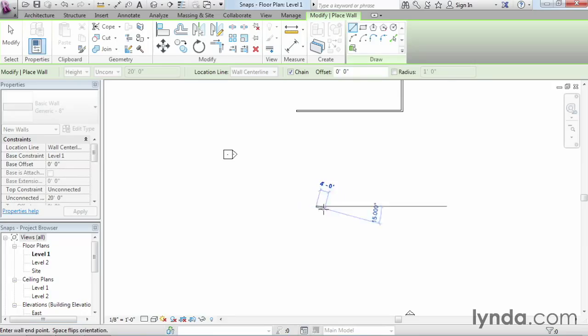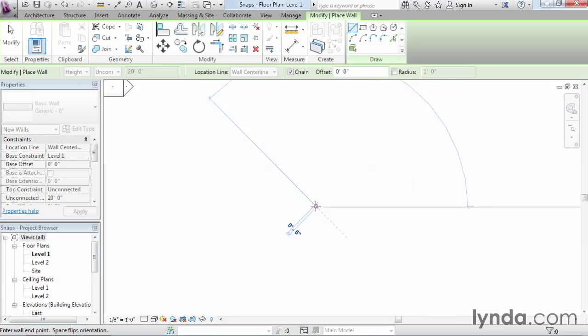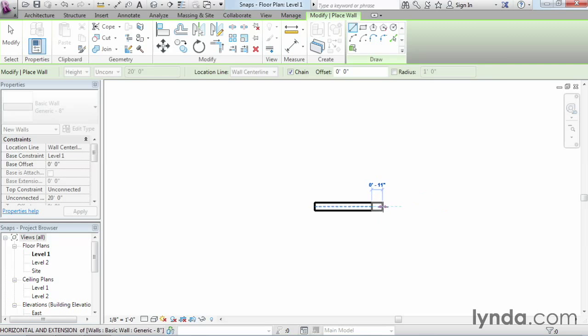Now, without even clicking, I'm going to go back to 0 and zoom in a little bit closer and move again. And I guess I got to go a little closer still. Sometimes it takes a little practice to get the right increment. There it is. You can see that now it's doing every inch. Okay, so now if I click, that wall was exactly 4 foot 10 inches.